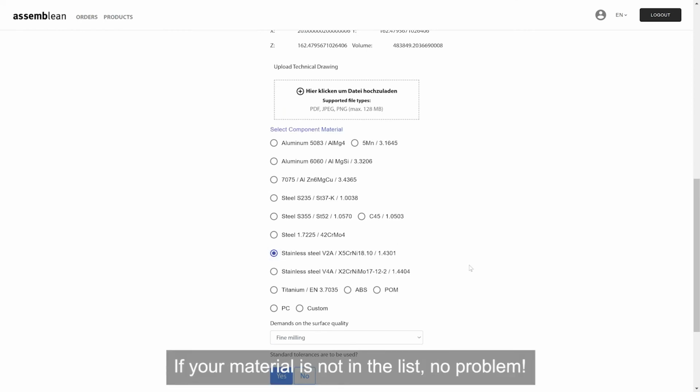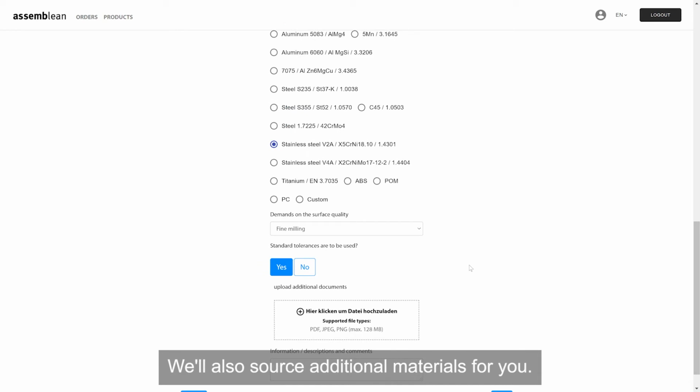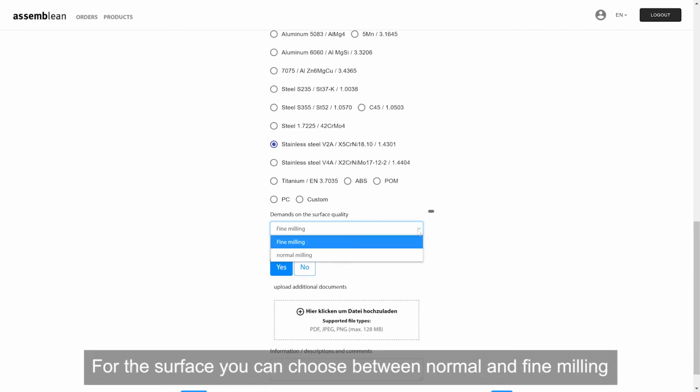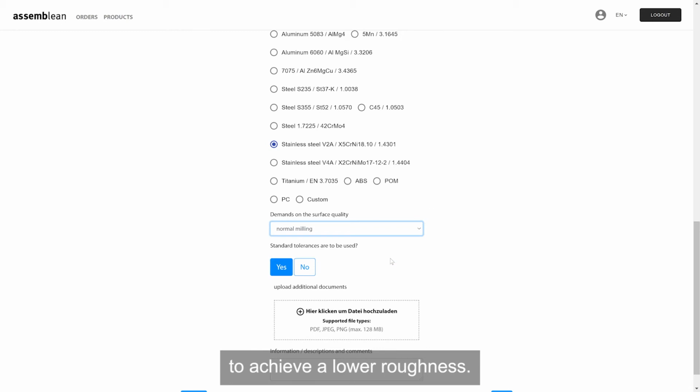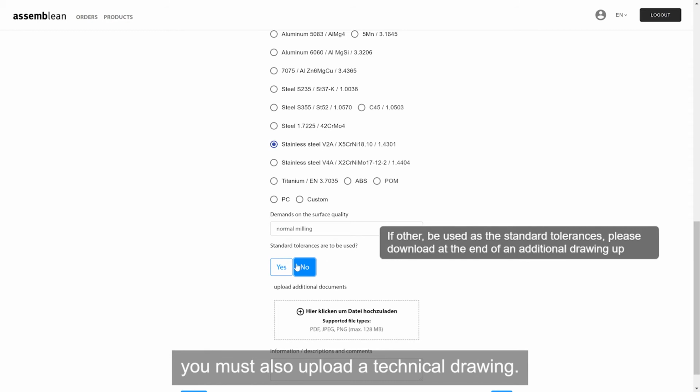If your material is not in the list, no problem. We will also source additional materials for you. To do this, select Custom and enter the material name. For the surface, you can choose between normal and fine milling to achieve a lower roughness. If you have special requirements for tolerances, you must also upload a technical drawing.